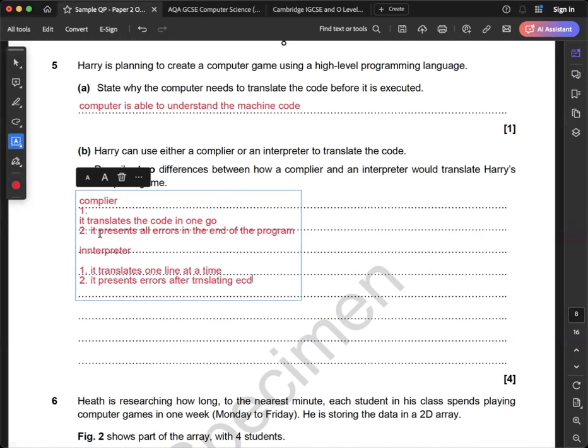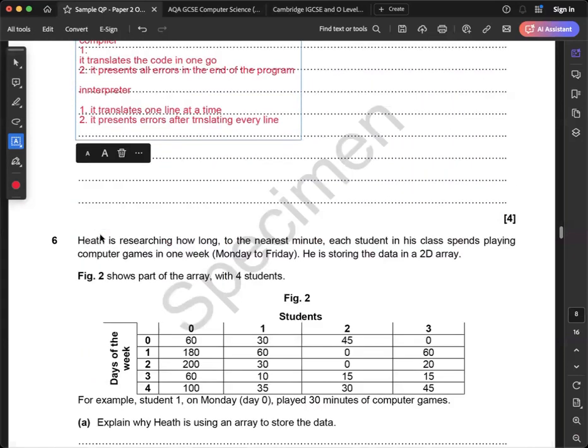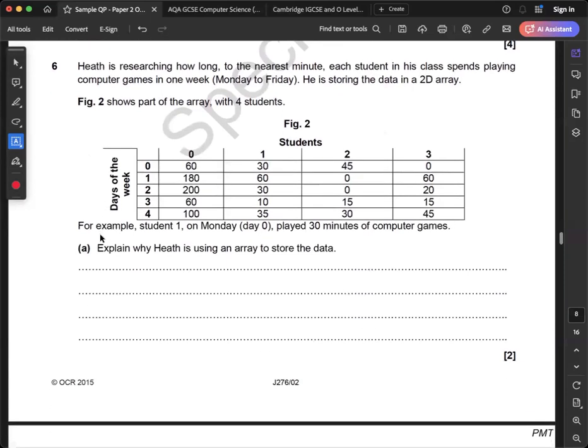Every line. You can add more points according to you. It's not necessary that you write down my points, because this is a general thing, right? So you can use your points. If you write your own points, that would be great. Is it okay? Question number 6.